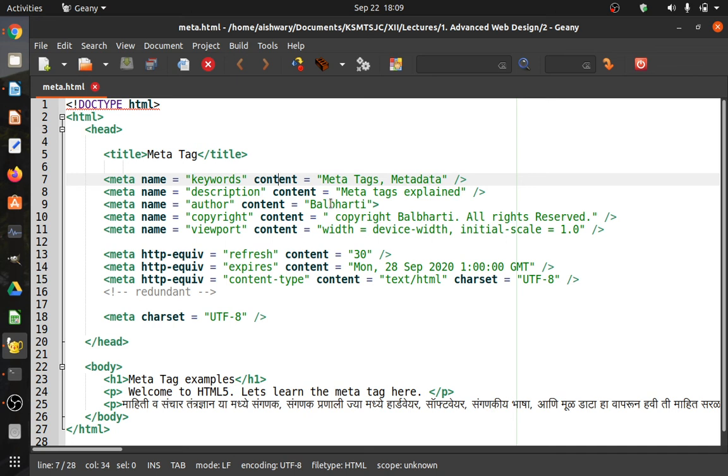Next is name is equal to copyright. If you want to put some copyright information for the page, we can put it in this way: name is equal to copyright and content is equal to whatever the copyright information is. For example, copyright Balbharti and all rights are reserved. There can be other copyright information, like if the document is in the open domain and copying is allowed, whatever sort of copyright information can be embedded in the content here.